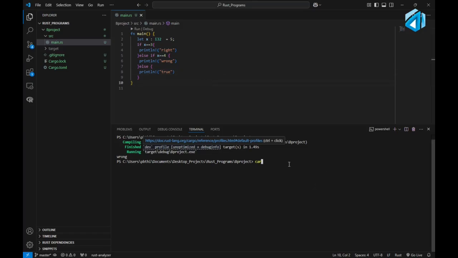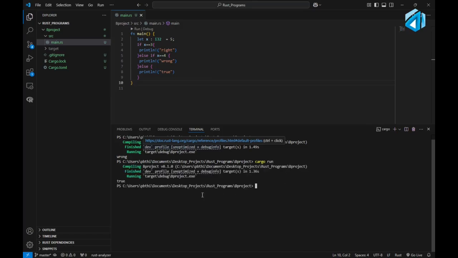Type cargo and then type run, and yes, it prints true now. This is how if else works. And if we want, we can just use it in a single line. That's really simple, not that hard. I think you can achieve that the same way.